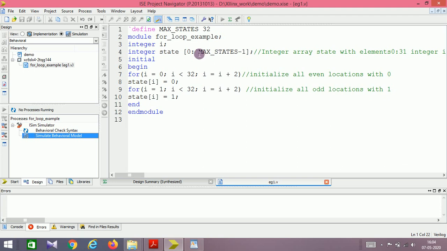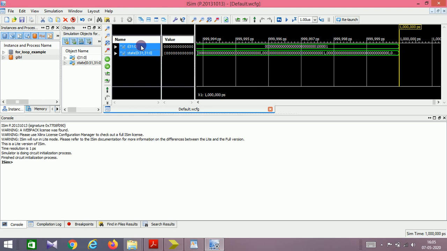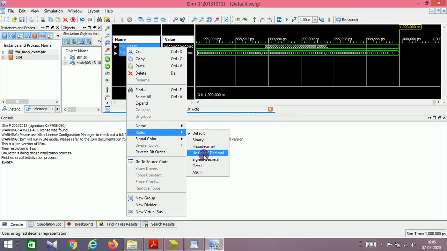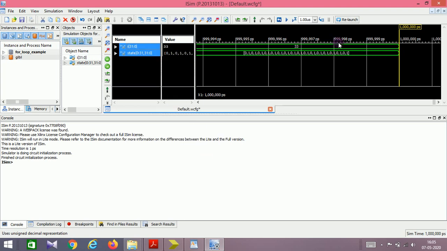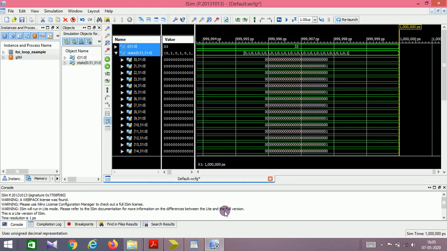This you can also use if you have a long code and you want to change a lot of things, a lot of bits. So here this is an array. Let me keep it in radix unsigned. It will be easy for reading. So you can see that all even and odd locations are set with either of the bits. I just open it up. You can check, it's an array of 32 elements.